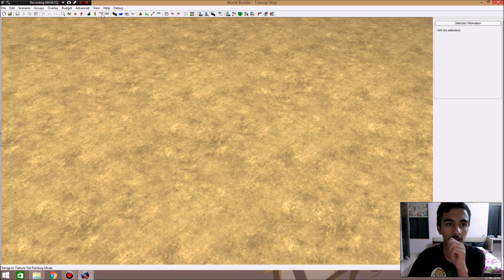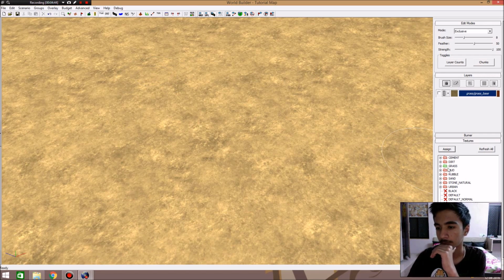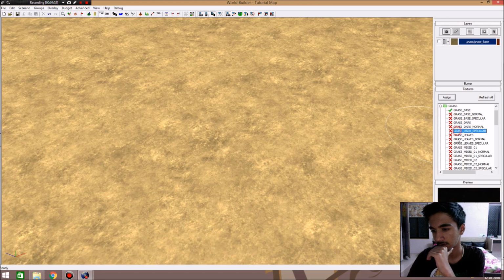We're going to go to the texture tile painting editor right here, and you have this layer. This is the first layer. If you are good with photo editing, you will understand this quickly. This is the first layer of our terrain. First of all, select this preview so you can see things. Then you're going to open grass and just select one.